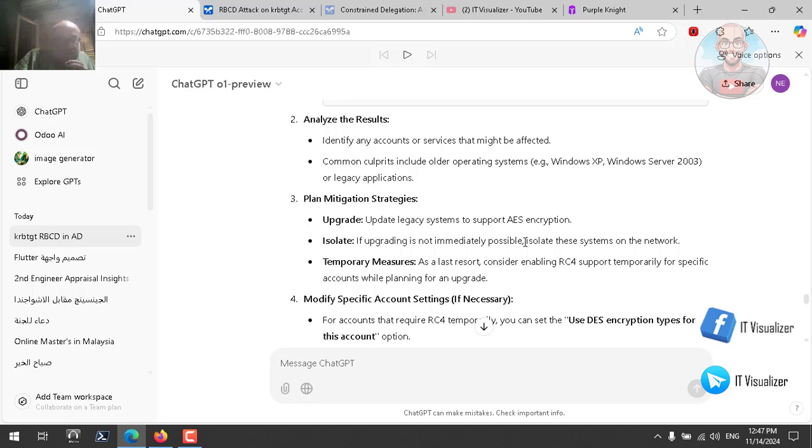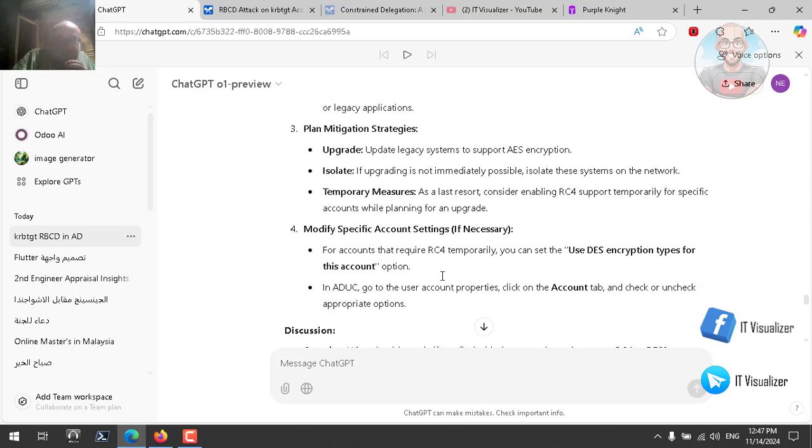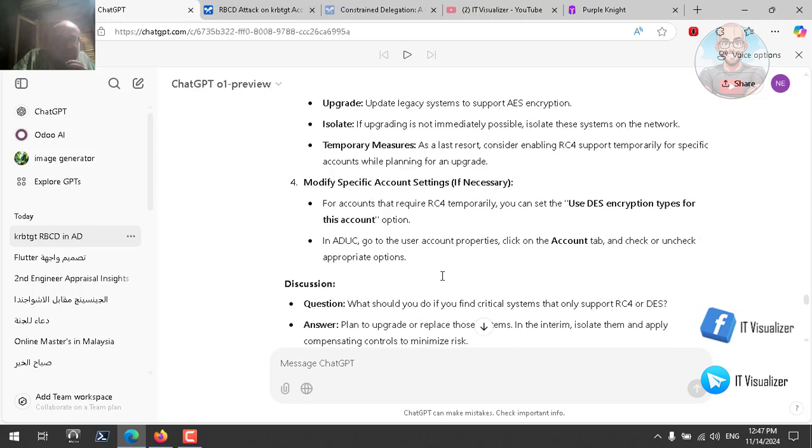It's not immediately upgrading. It's not immediately impossible. Isolate these systems on the network. Temporary measures at the last resort. Consider enabling RC4 support temporarily for specific accounts while planning for an upgrade. Modify specific account settings. For accounts that may require it temporarily, you can set the USDS encryption type.